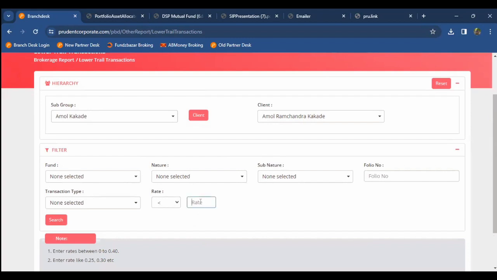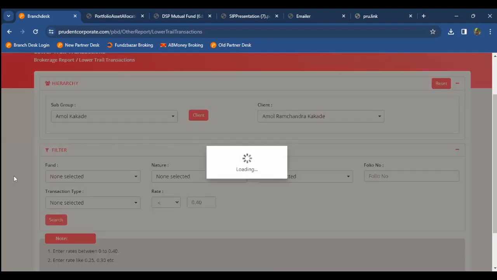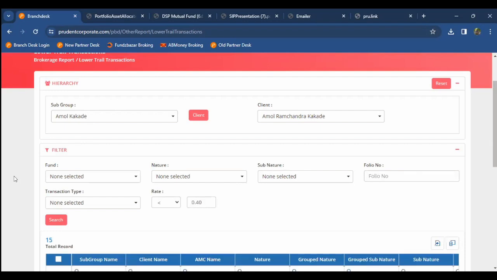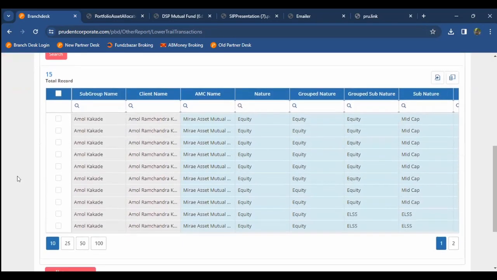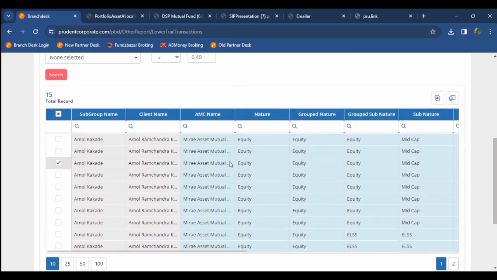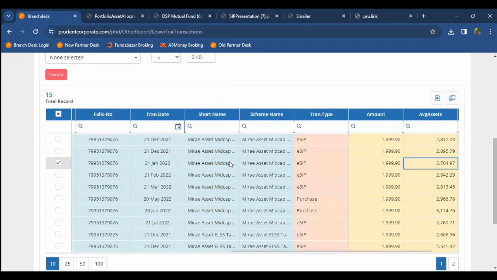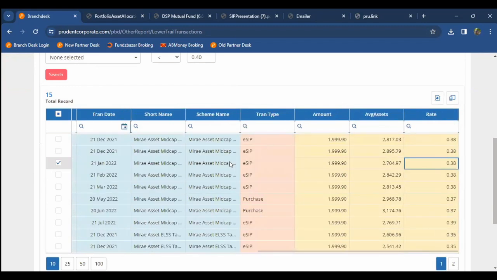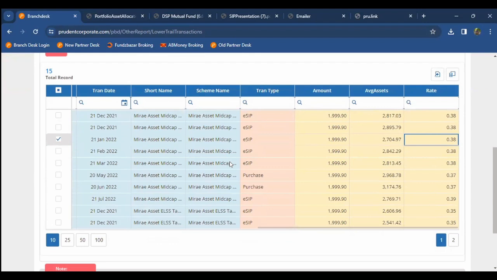Just type in the rate; the maximum we can type in is 40. Select all clients and click on show, which means for all of my clients, in which portfolios I am receiving a trail of less than 40 paise. Either I can keep those as they are, or I can redeem and reinvest into a higher paying scheme, obviously based on performance and risk and everything. The story is always there. But yes, low trail is very important.